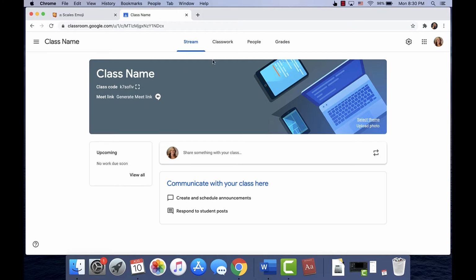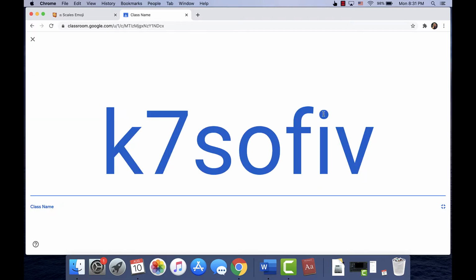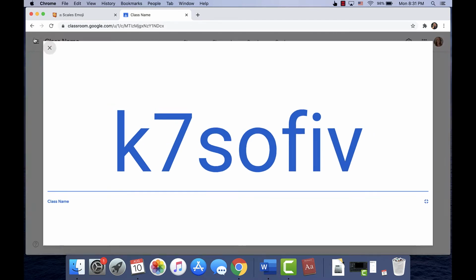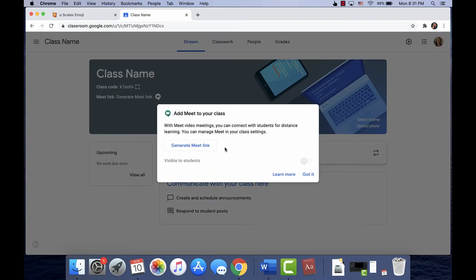In this, probably the most important thing is this classwork tab. Before we go there, if you just look here for just a second, here's your class code. If you click this little box, it'll make it bigger. If you want to make it bigger still, if you're trying to get the kids into this, you can make it full screen. And this is what the kids will use to join your Google Classroom. Most of the kids know how to do this because they've used this before. If you want to generate a Google Meet link, you can do this so that you can give that to the students if you are doing Google Meet with your students.